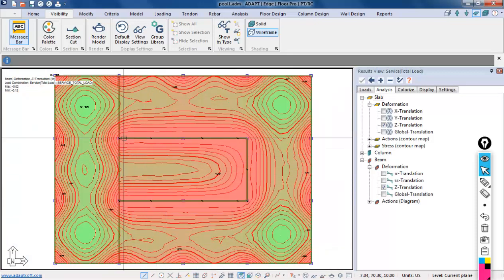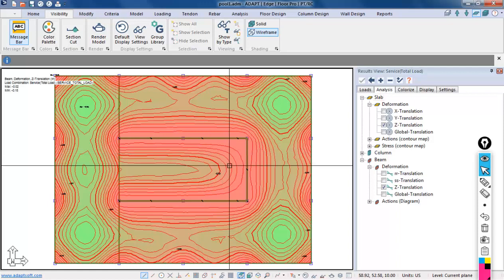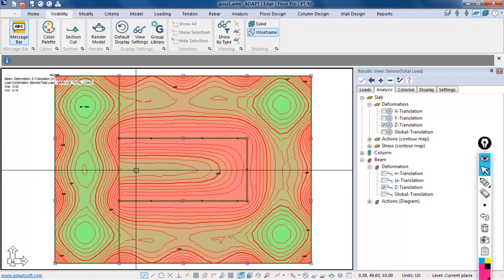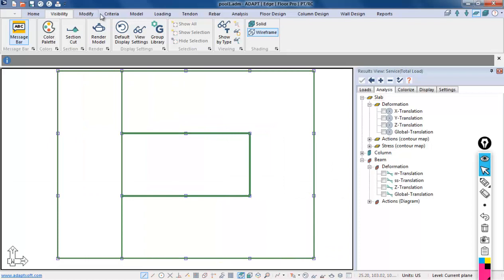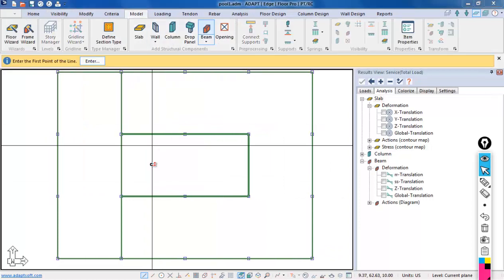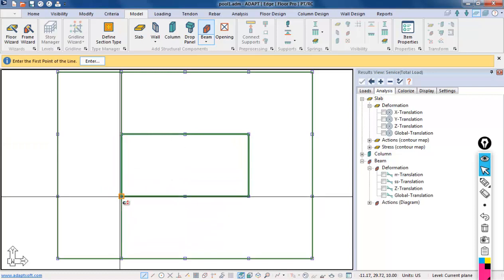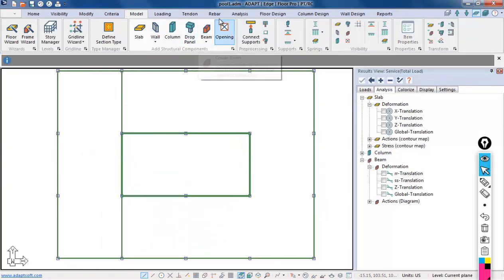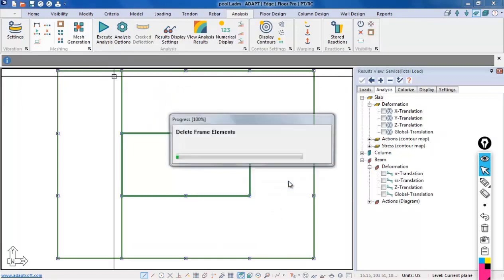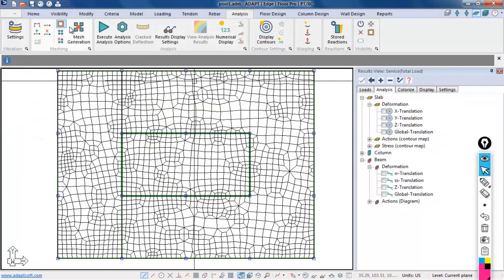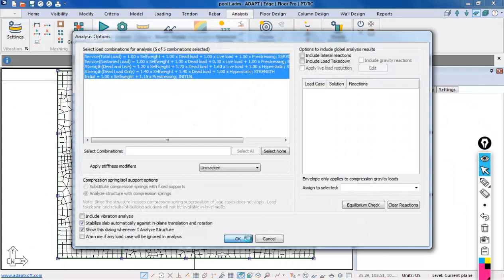And we have that strange result there where we don't have this kind of two-way bending over here. This is just one way over on this side because we don't have that beam connecting the two slabs. We'll go ahead and add that. We'll go back to model beam, and I'll add this beam here. And I'll need to go ahead and remesh the slab. We'll execute the analysis again.